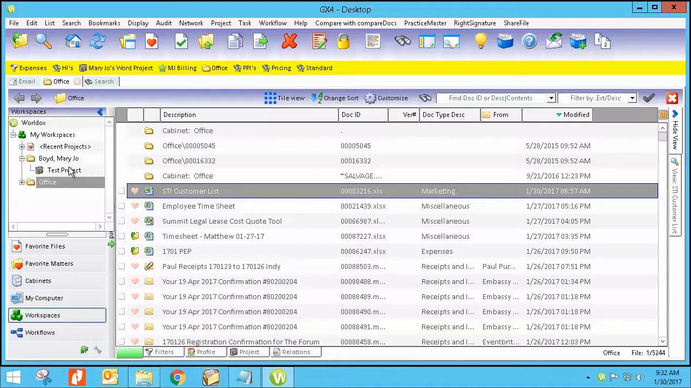Or you can do the cabinet up here. So there you have it. Now you know how to use My Workspaces to easily access your projects. And that's just one more way that we can help you to worry less and practice more.